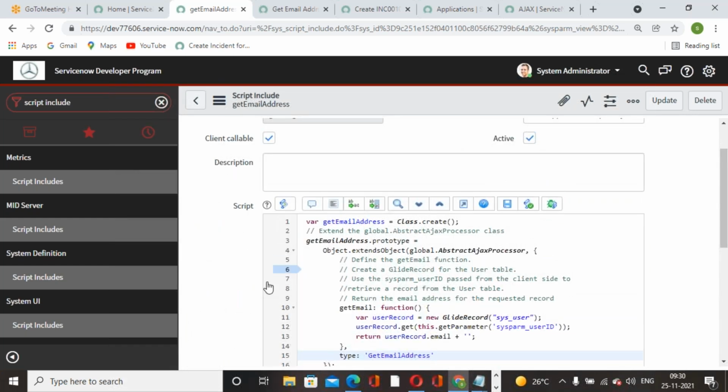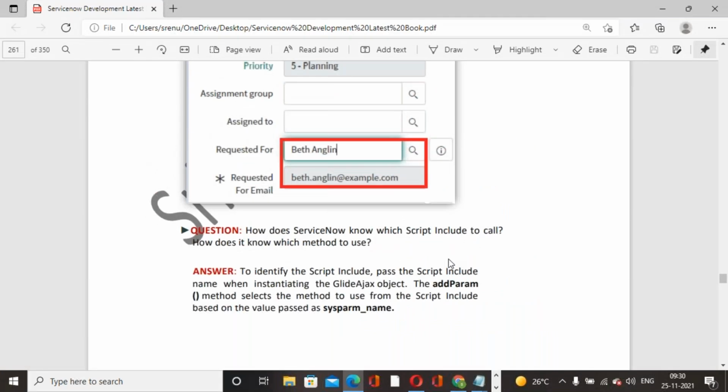And what are the parameters we have to pass? A little bit of complexity, but very, very important. Okay, so you can practice multiple times. You will get the complete knowledge on script include and GlideAjax. And don't write the GlideAjax script manually. You can just copy paste the code. It's a standard syntax.